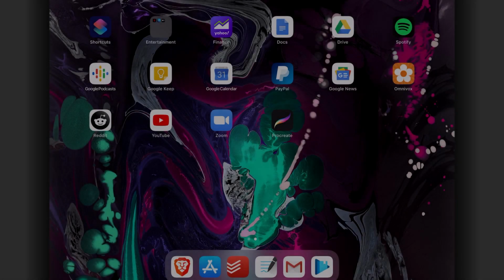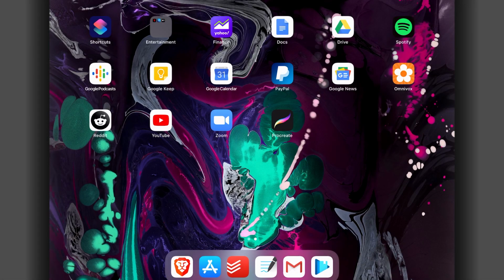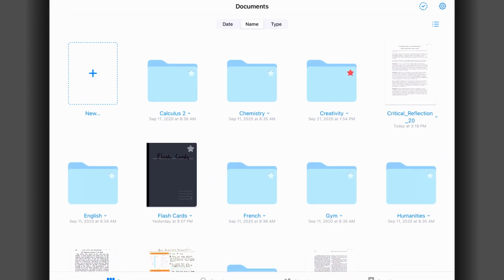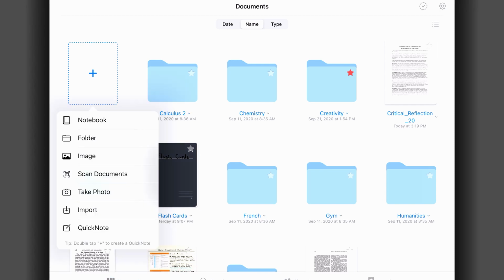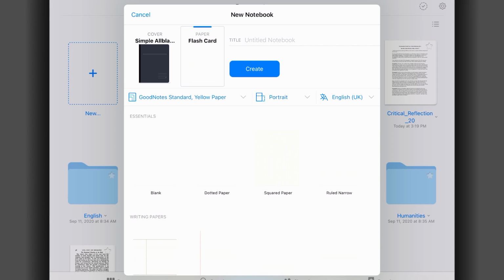With the new features in Goodnotes 5, you can add a flashcard as a page, then use the flashcards later. So what you want to do is open a book or a new page. You can add a flashcard as the first page or just open a regular page.